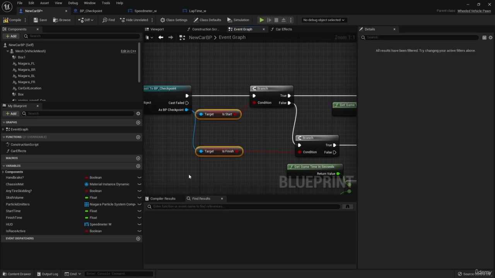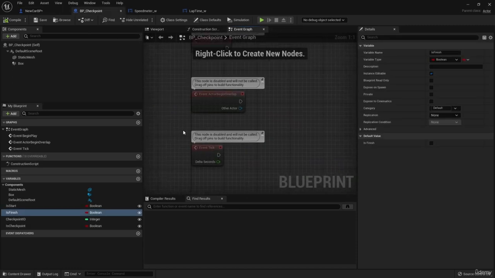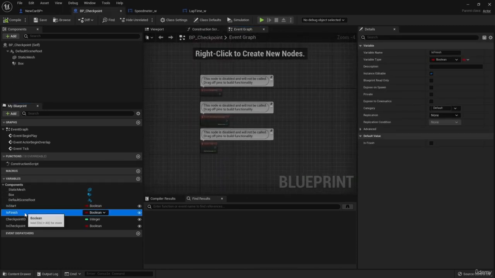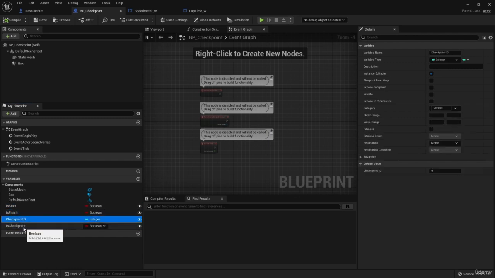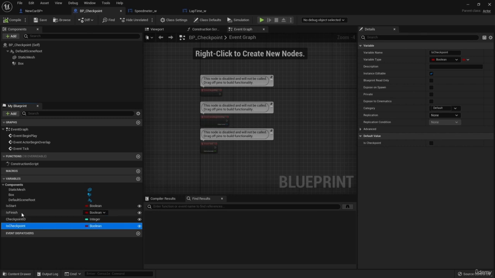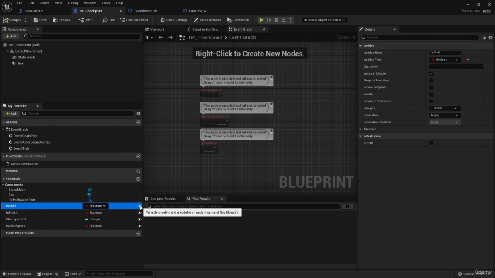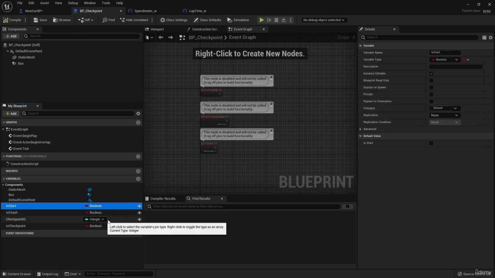Now these two functions you do not have yet, so you need to create them. You need these four functions to be created: isStart, isFinish, checkpoint ID, and isCheckpoint. In this tutorial we're going to use these two, but we will also need the other two. And you need to set all of them to instance editable, or just click this icon here, because we want to change this per checkpoint. So you can set each checkpoint to be custom set, so you can check which ID each checkpoint is.